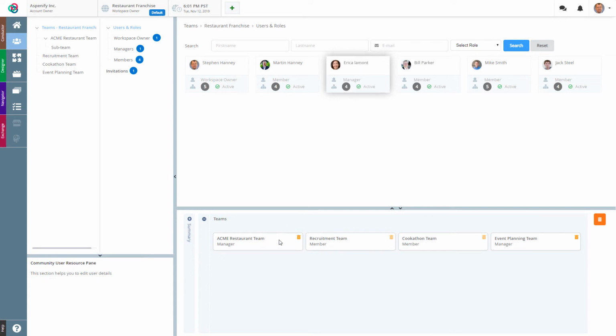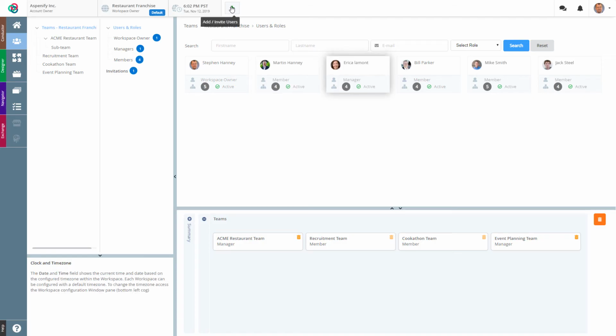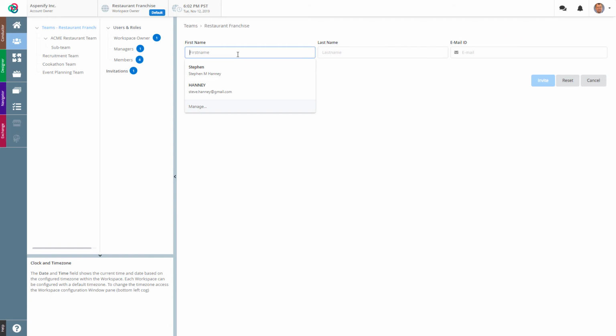And of course, if you want to take somebody out of a team, you can do that just by hitting the delete button. As you can see here, remove member of team Acme Restaurant Team. You can see that currently there's a predefined role and the action is not reversible. So to add a new person, I just click on the add button. I can then go through the process of adding a new person.